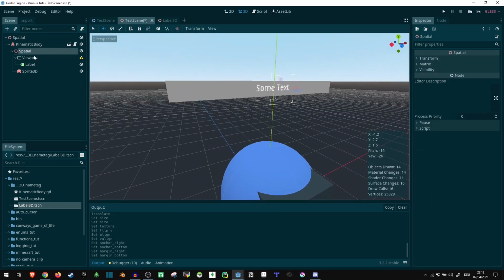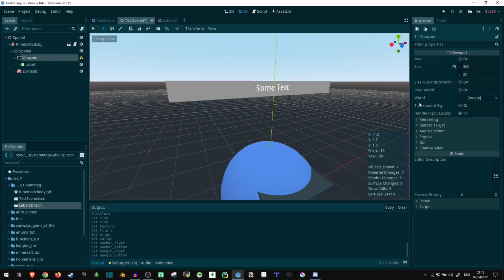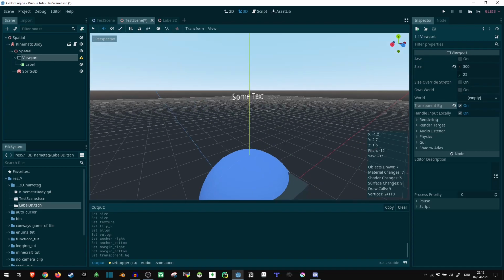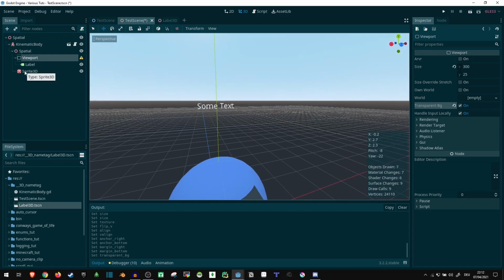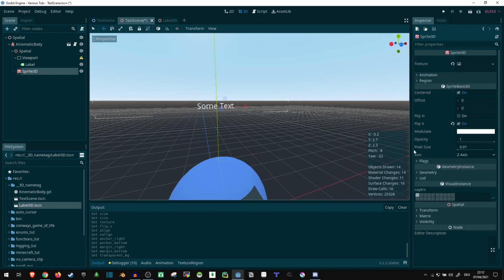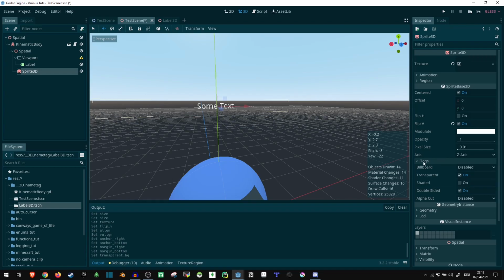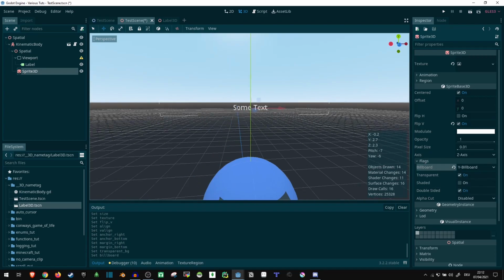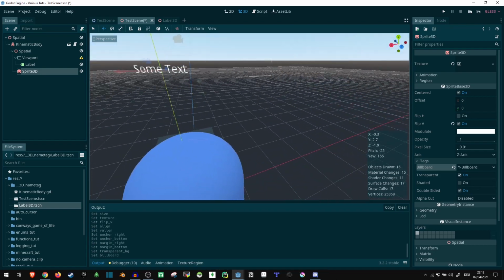So let's remove the background color by clicking on the viewport and just say transparent background. Takes a moment and there it is. And lastly, let's make it actually follow the camera. We can go on flags on the Sprite 3D, and in billboard mode we can say Y billboard and it follows the camera like this.